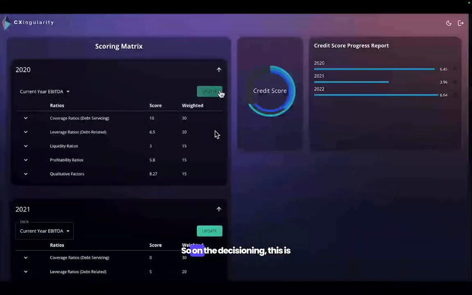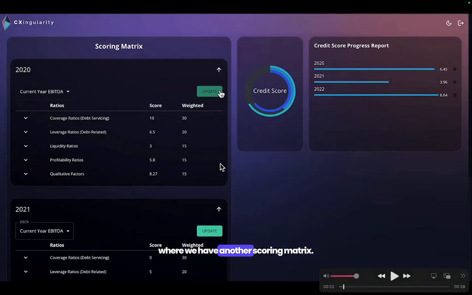Yeah. On the decisioning, this is where we have another scoring matrix. For each of the ratios or each of the data points, we can decide what the weightage is, what the scoring model is. All of that, the underwriting team can come up with. This is what we have developed for Europe.